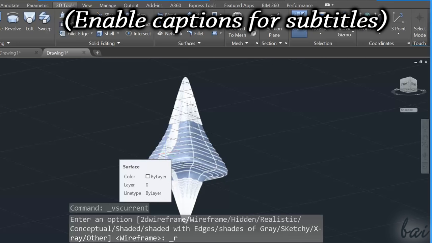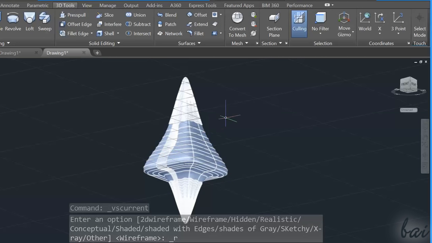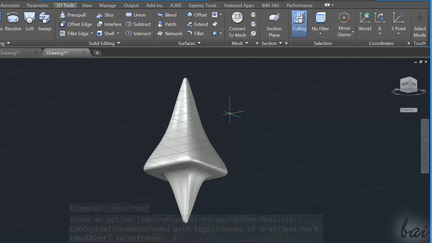Let's see how to use Autodesk AutoCAD 2017 to quickly make 3D surfaces and complete custom objects.